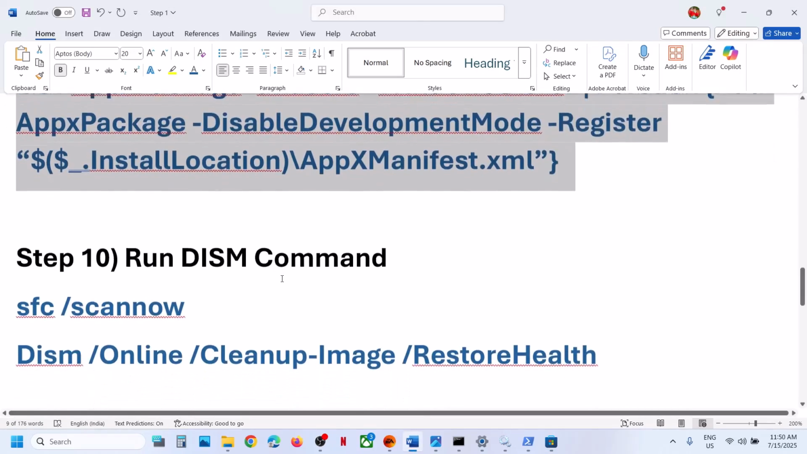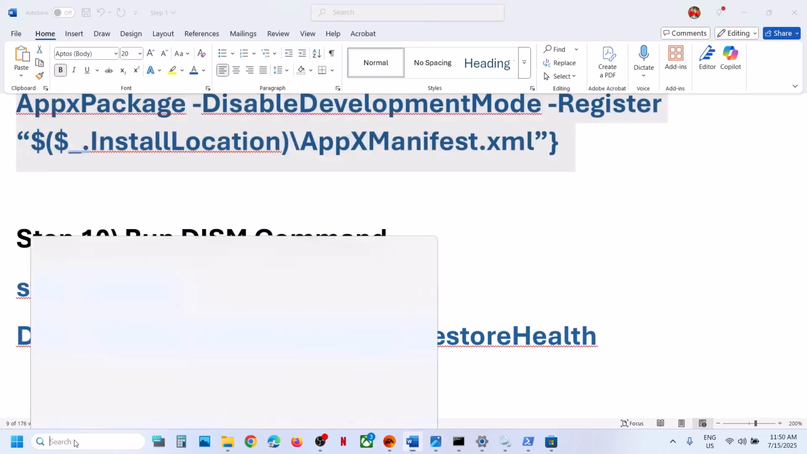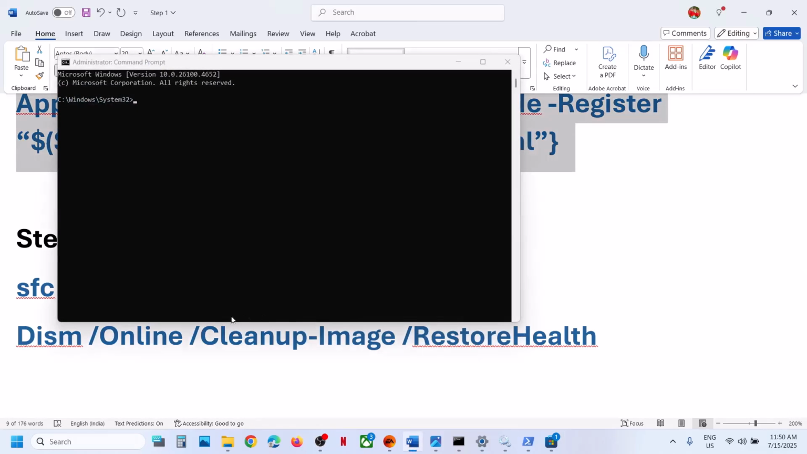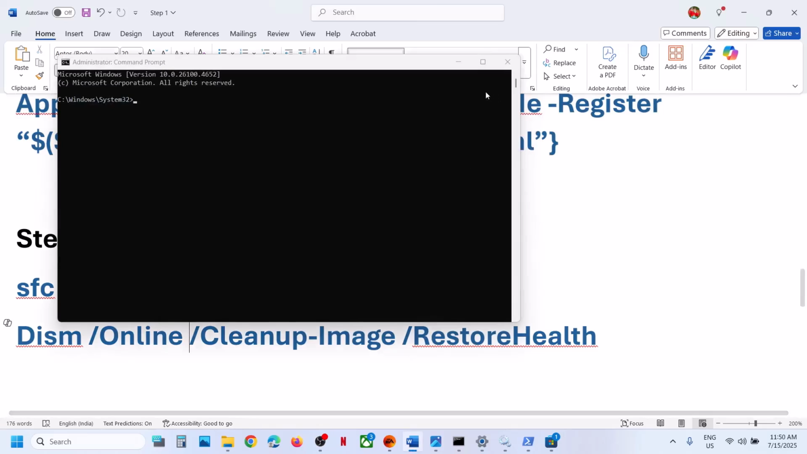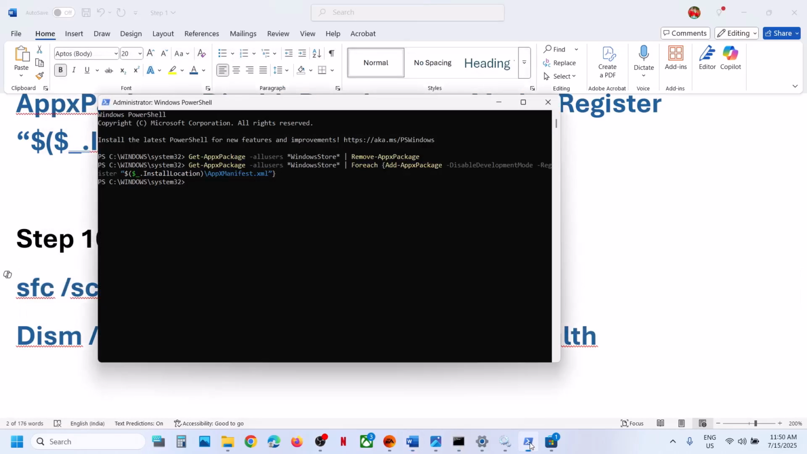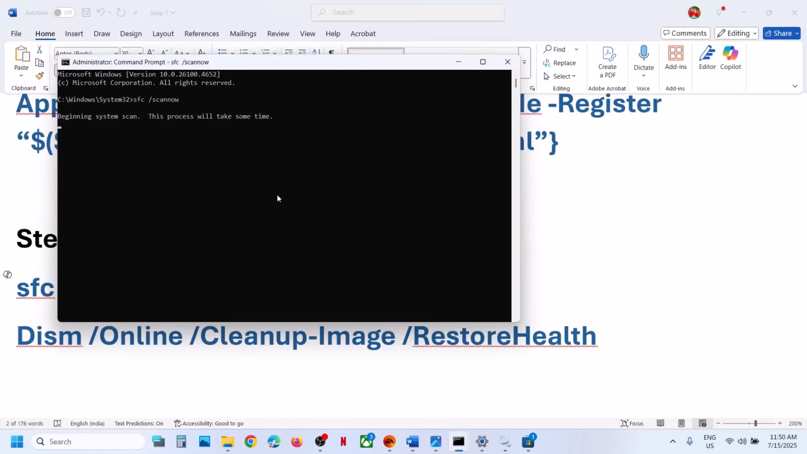The next step is to run these sfc and dism commands. For this, type in cmd in the Windows search box, right click on Command Prompt app, click on run as administrator. Always open command prompt as an administrator. Click on yes to allow, copy the first command and then paste it over here. Sorry, not this one, cmd. Paste it over here, hit the enter key.